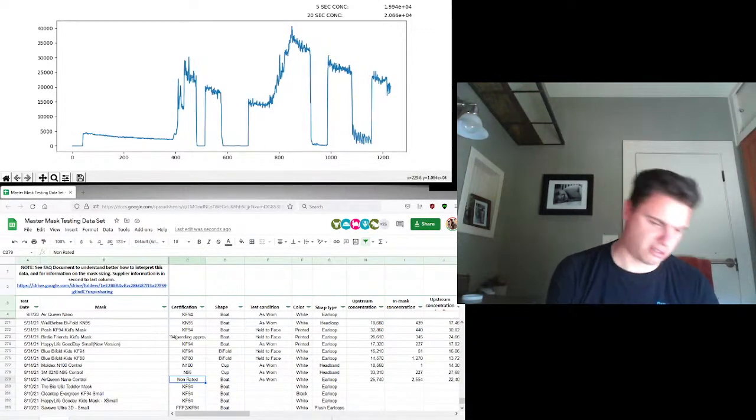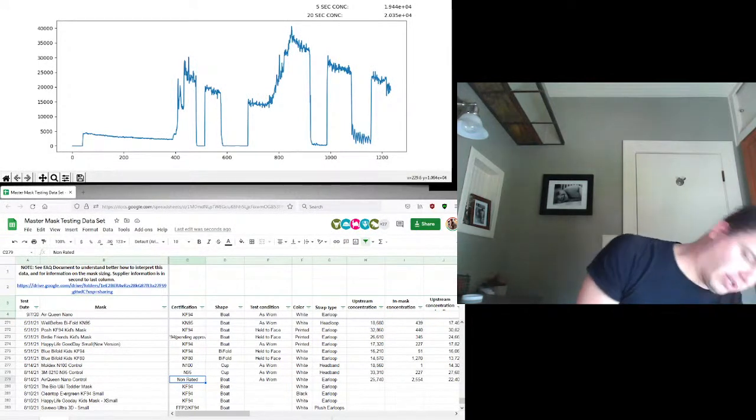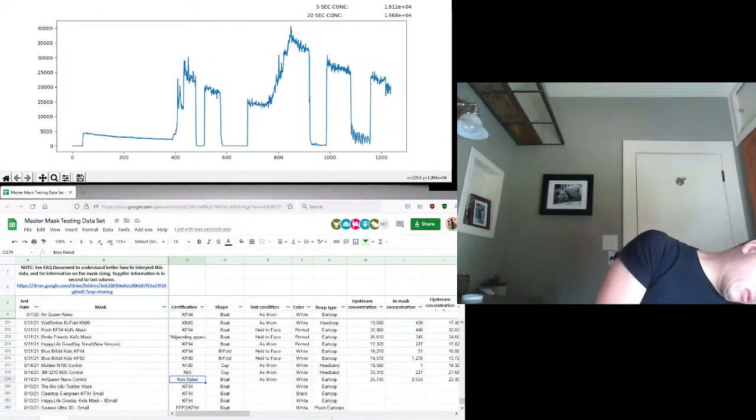Concentration stabilize there for a second. Should be around 20,000 particles per cc.